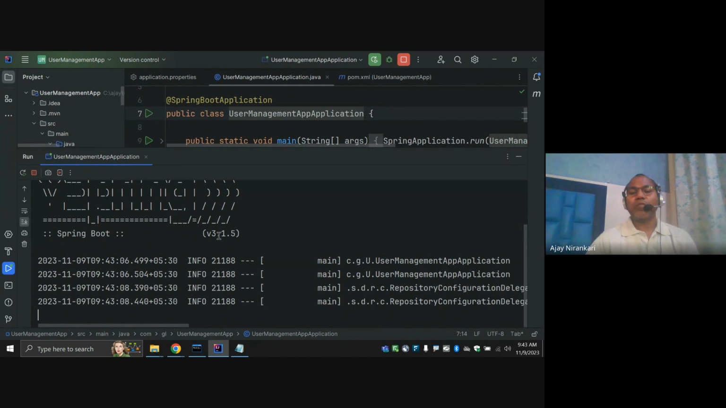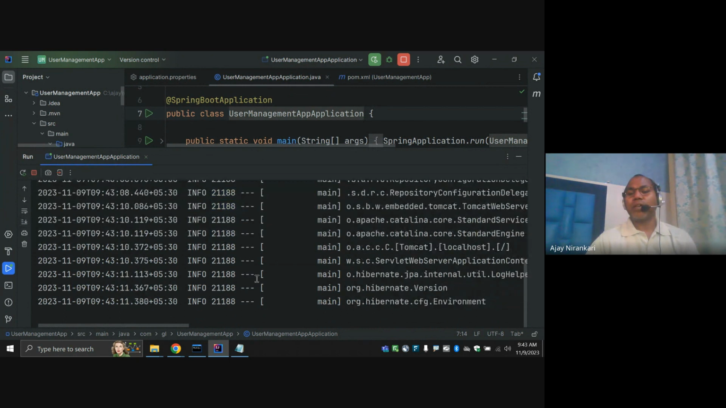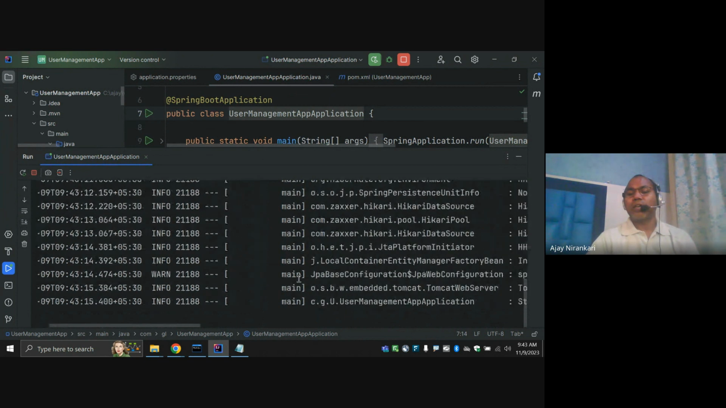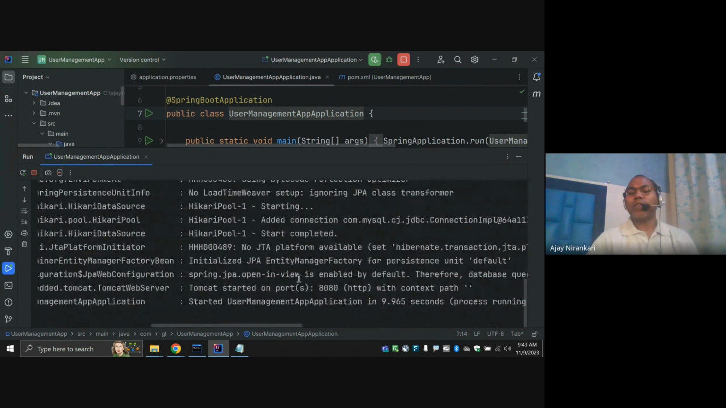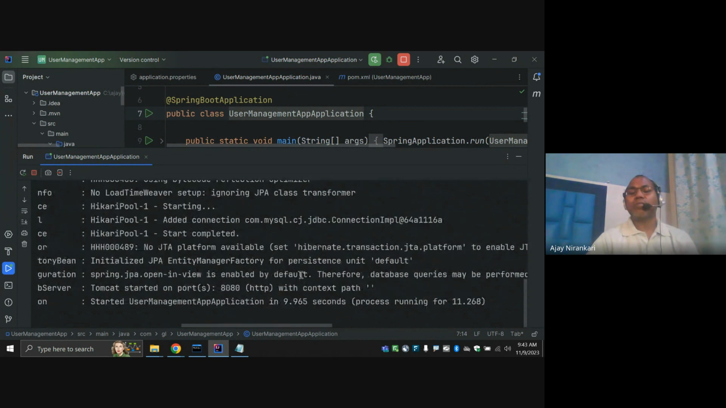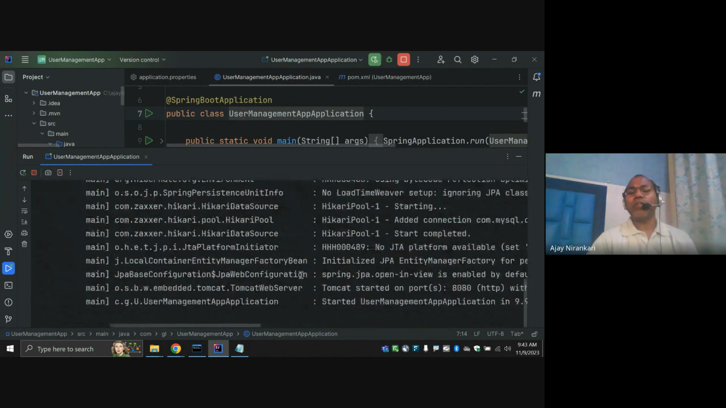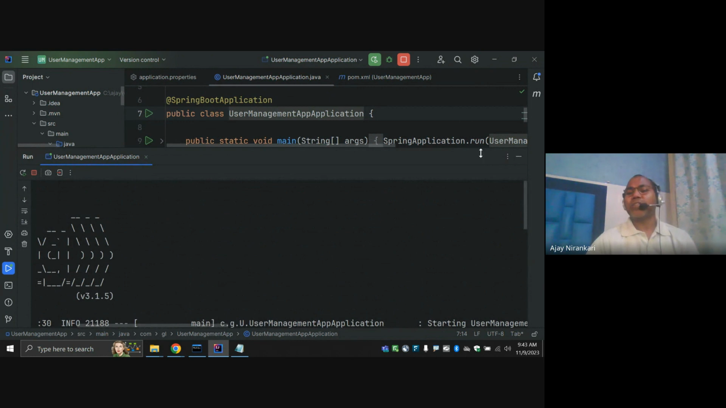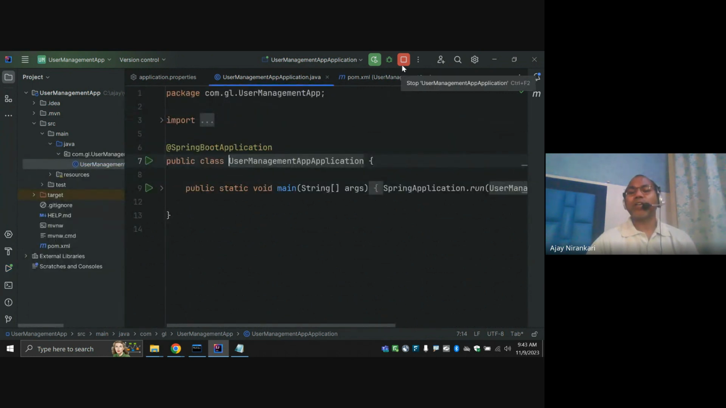Now Spring Boot 3.1.5 is starting, and the application is started. There is no problem. It's good. Let's stop it.